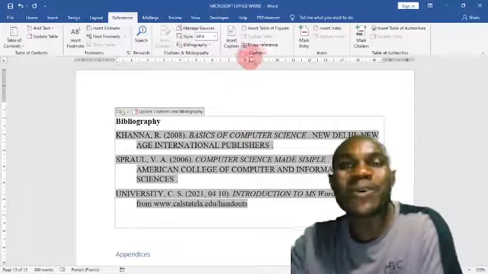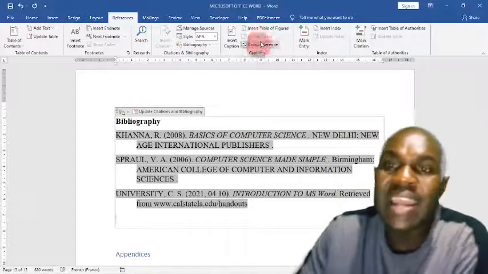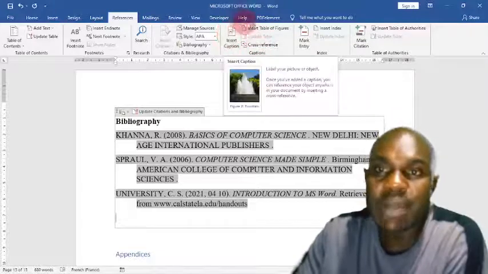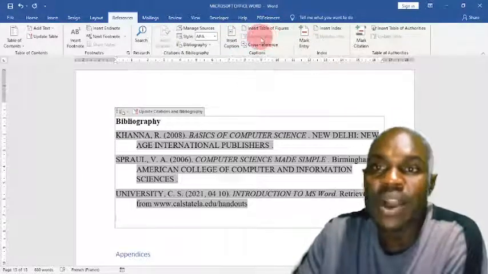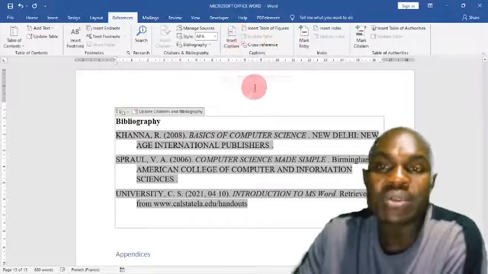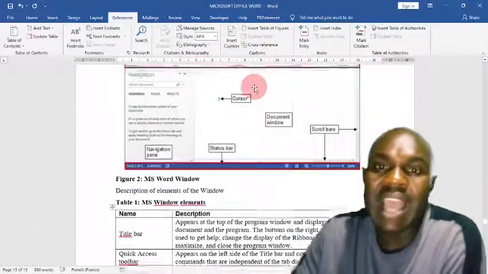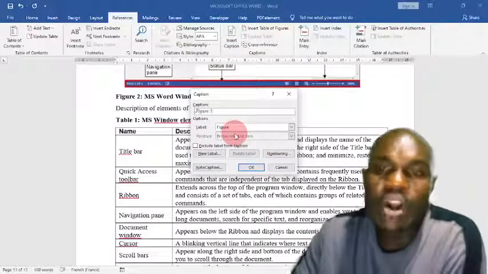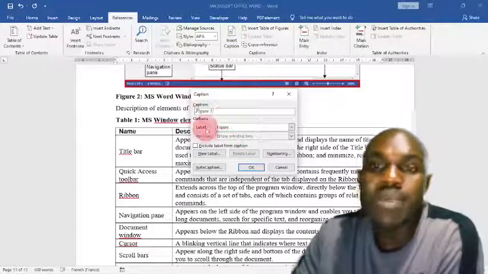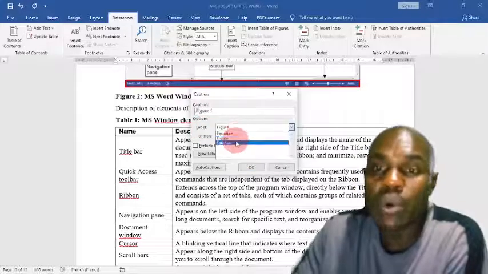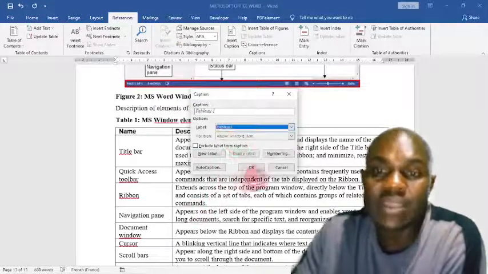Right, let's now move on to the captions group. The captions group has the tools insert caption, insert table of figures, update table, and cross-reference. Let's check out how to insert caption. When you click on insert caption, the insert caption dialog will open. On the insert caption dialog, you'll be able to change the label. The label can either be an equation, a table, or a figure. We're going to select a table, because in this case we have a table.